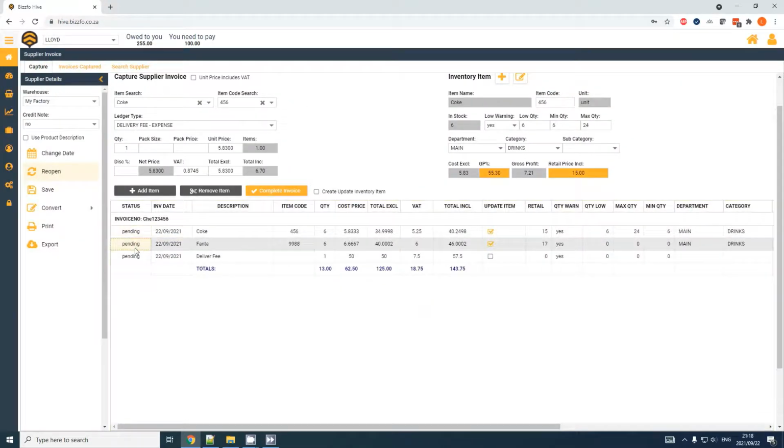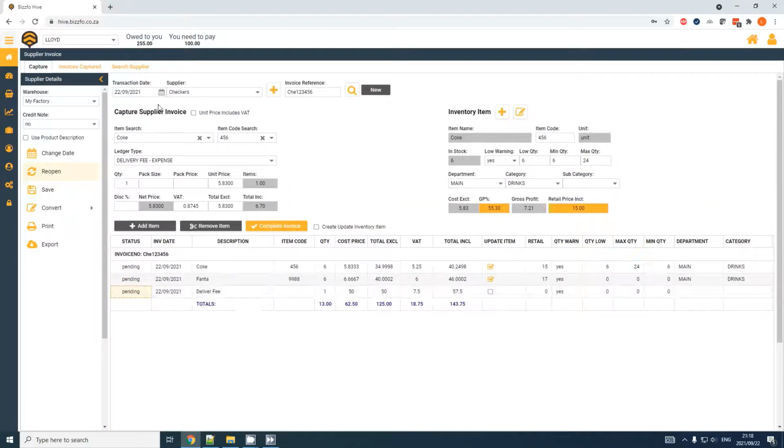If I wanted to edit this invoice, I can simply go and reopen it. You'll see it's now sitting on pending. If I wanted to change the date to say no, this was actually yesterday, I can just go and click the date. And there we go. And now I can go and complete the invoice again. Perfect. Now it goes back to processed. So that's done.